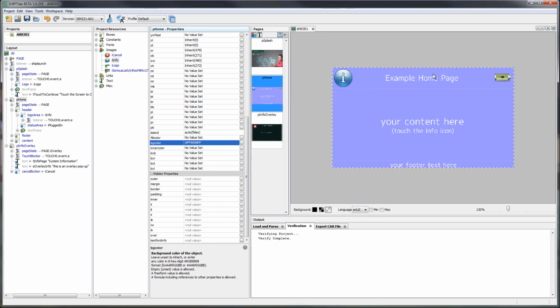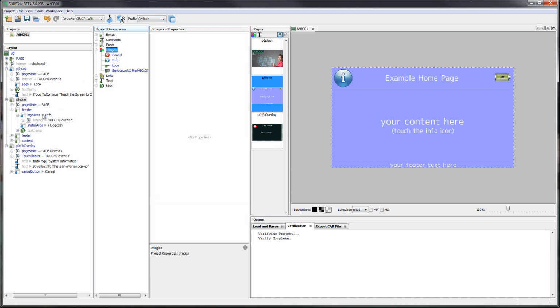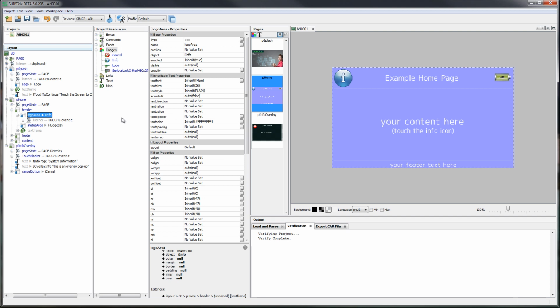So we see the WYSIWYG area, the page navigation, property sheets, which show the properties of whatever object is selected, resources, which are reusable objects, constant reusable objects, and the layout area that lays out your screens and different pages and puts all the code and everything all in that area.